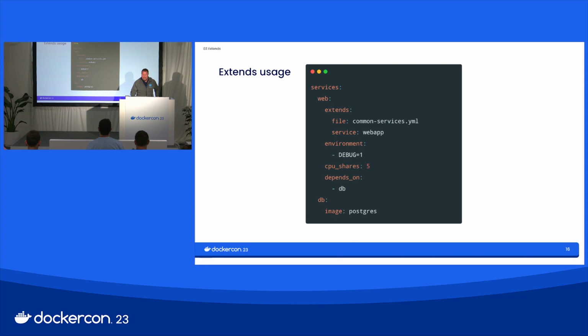How does it work? It's pretty easy. You just have to add an extends attribute in your service declaration, say where the original source file is located, and name the service you want to import, okay? And then you add the extra configuration you want. Depending, you have to check the official documentation, there are some rules for merging existing attributes and so on, and depending on that, you can remove an existing behavior, add extra behaviors to your service and so on, okay?